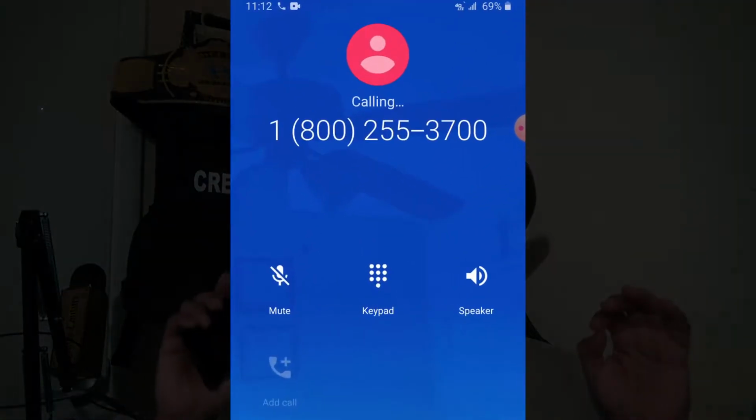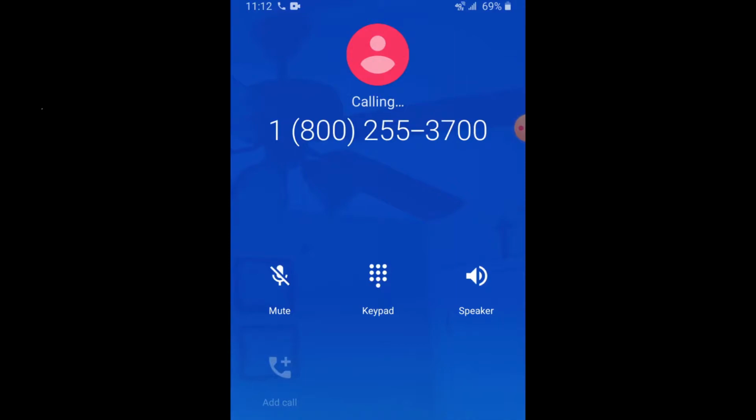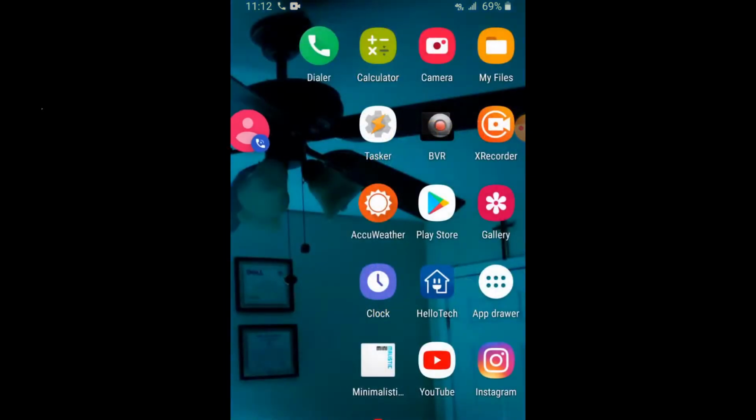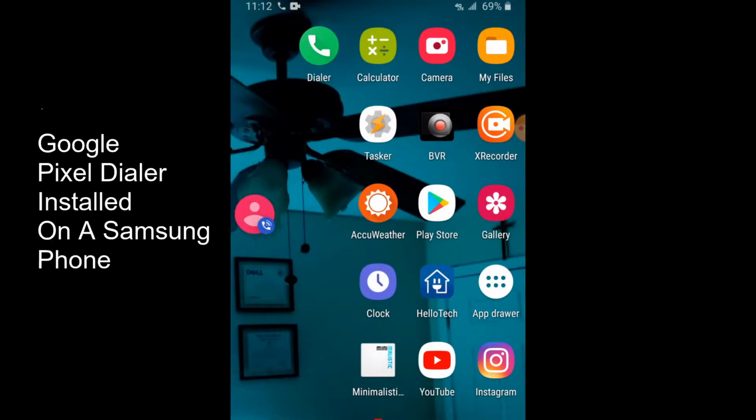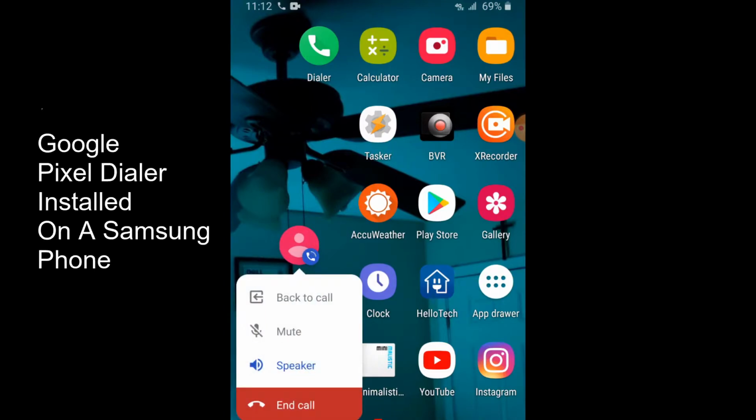So I have a phone call. Let's go. So this is how it works. I have a phone call going, and I'm about to navigate out to the home screen. And check this out. You can move this thing around, and if you hit the button, here it is. If you tap on the widget, it's going to give you these options.